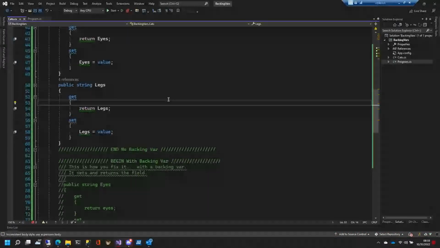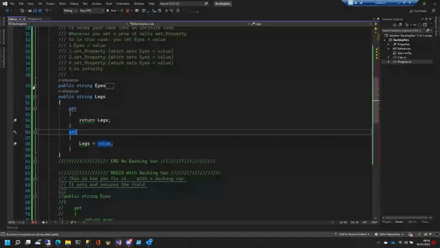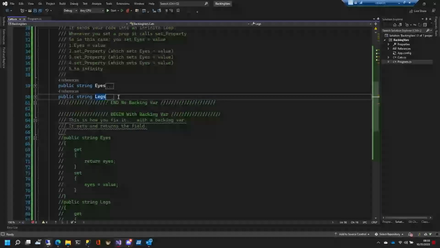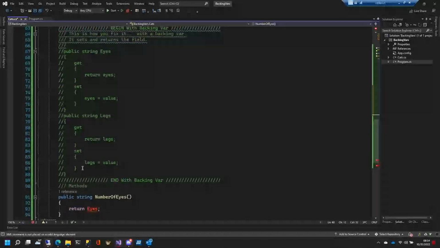So that's what a backing variable is. A backing variable is, instead of setting legs equal to legs, I'm setting legs equal to something else. So let me collapse this guy, and now let's bring this guy into play.